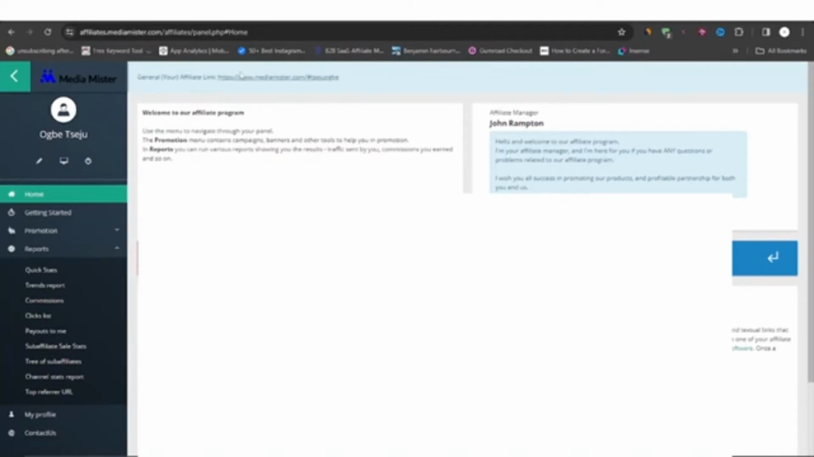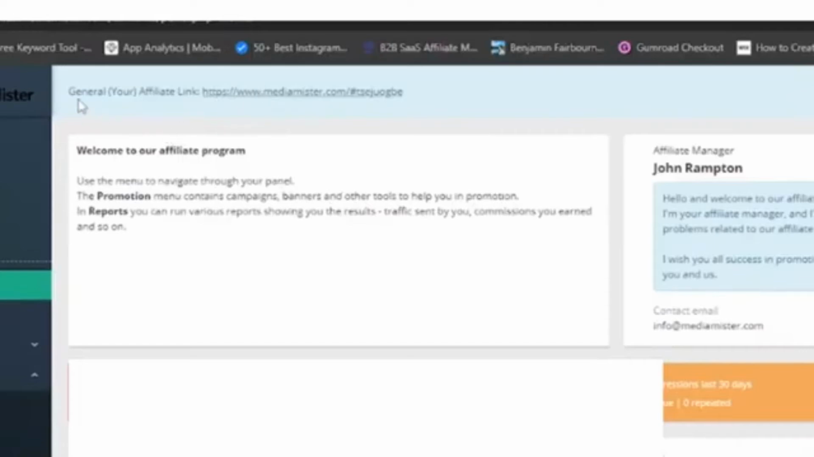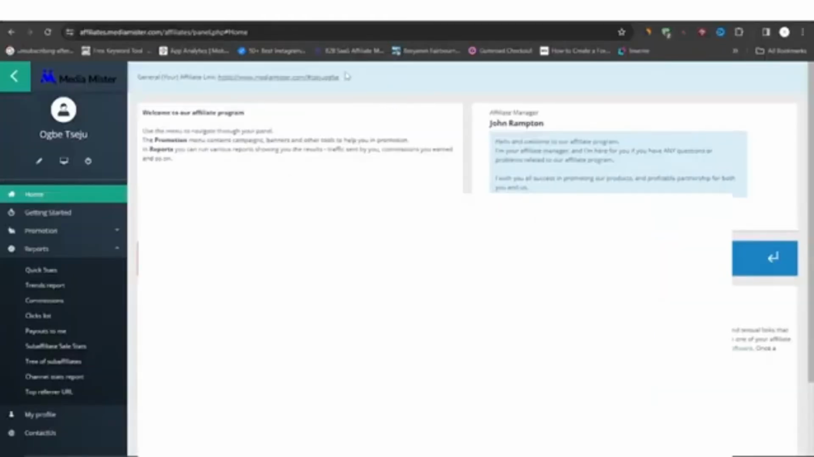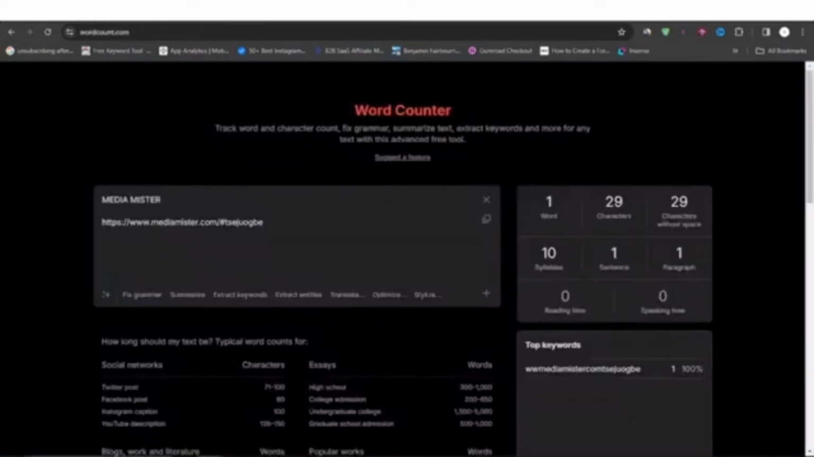Your affiliate link is going to be right at the top here where you can see your affiliate link. You basically just want to copy that link, so you can come over here, highlight it, and copy it. That's the link you're going to be promoting on social media, and anybody that buys anything on MediaMister through your affiliate link, you are going to be getting 60% of whatever they paid to MediaMister. So now, this is actually my affiliate link.